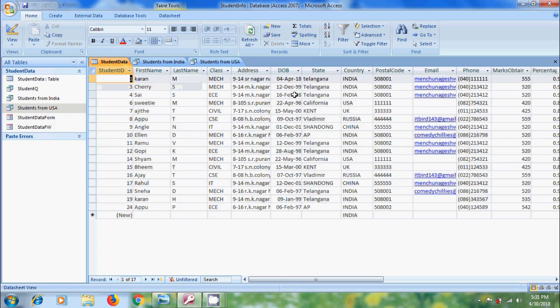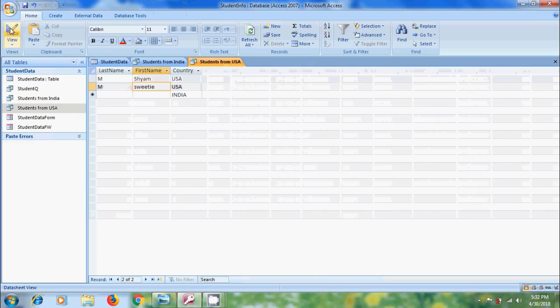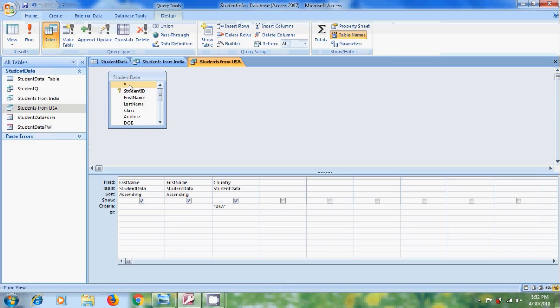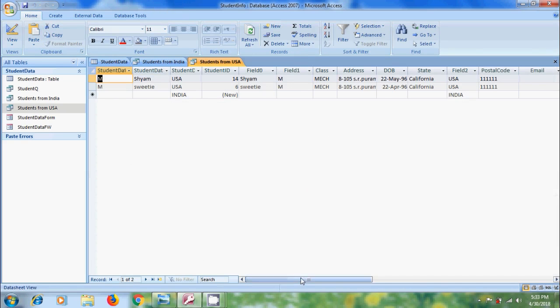Come to student data, click on refresh all. It modifies the student's name Sweetie. Come to design view. Here we have asterisk which will be useful to load all the fields at a time. Double click on this and run the query. Here we got all the fields.